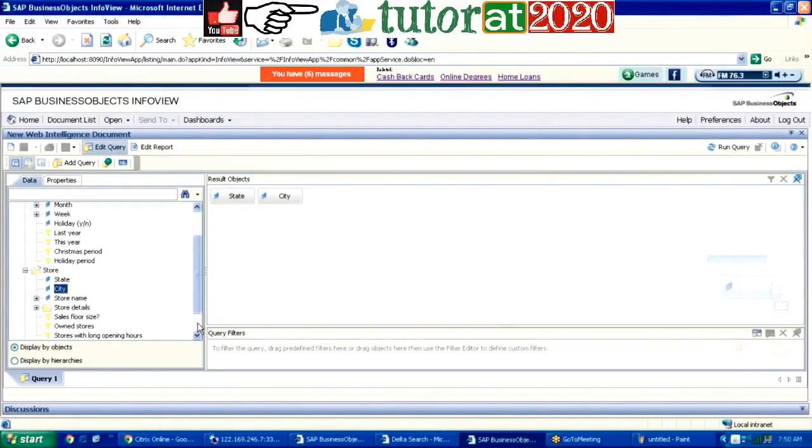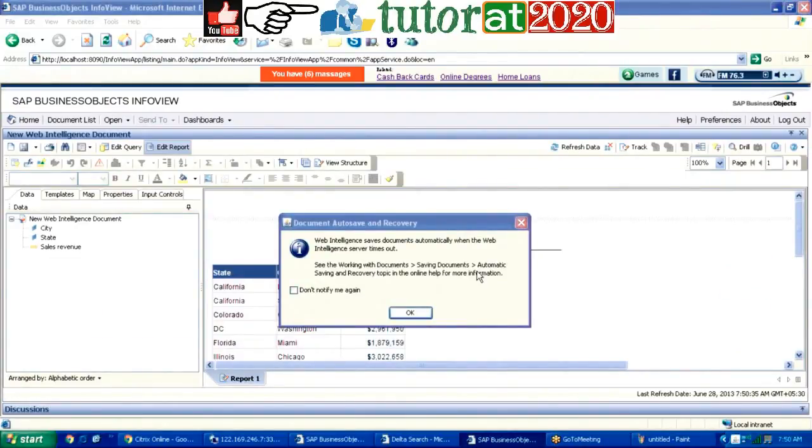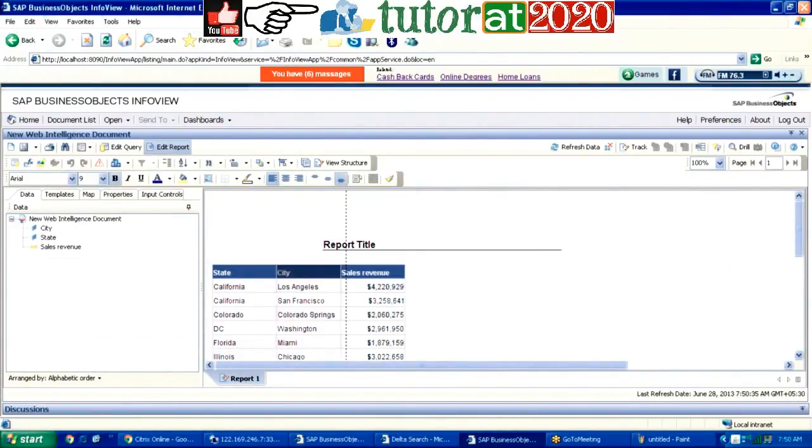State I am taking, city I am taking, the measure sales revenue I am taking, run the query. So today's assignment you can try it out. I am not going to explain this tomorrow. You can try it sometime.